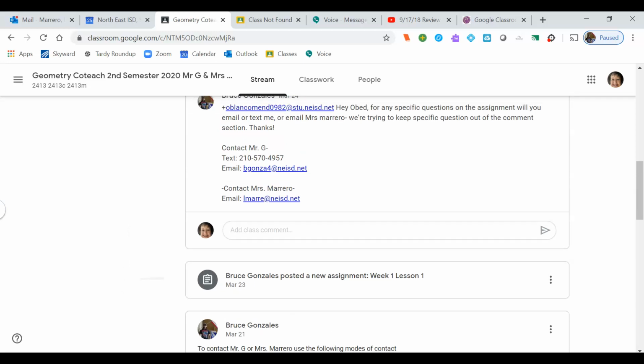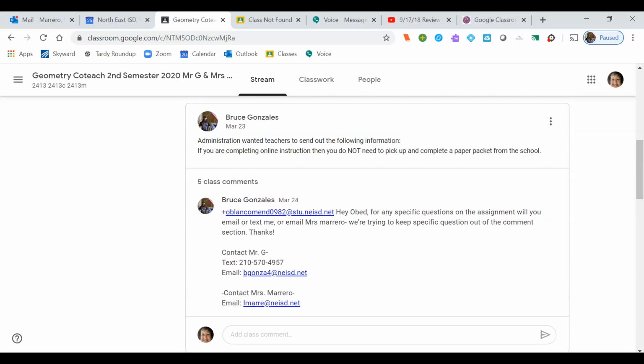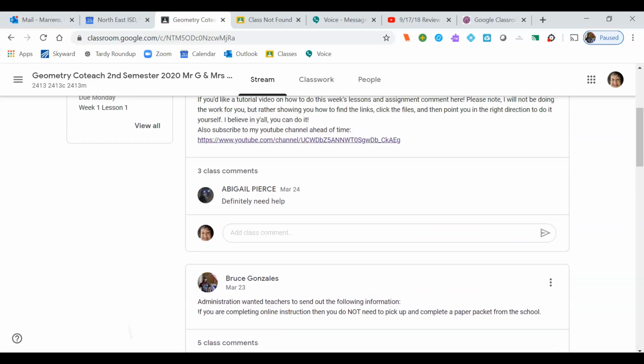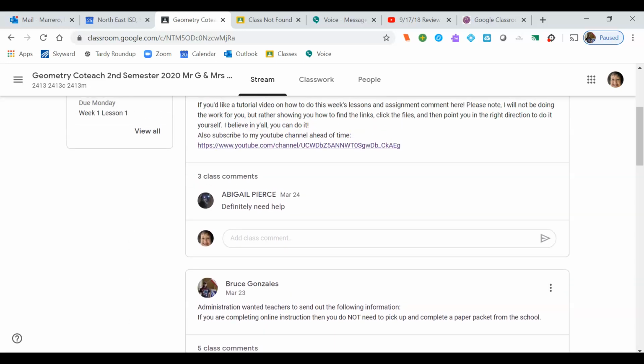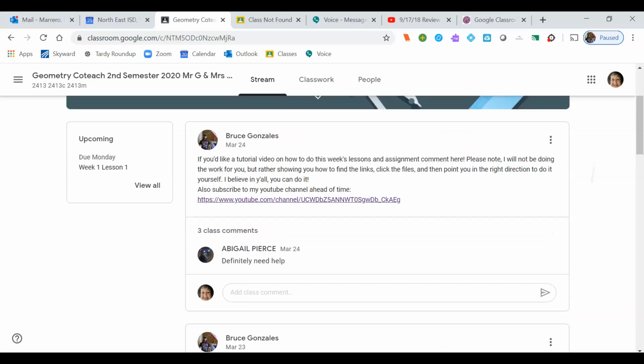Okay. We posted a new assignment, week one, lesson one. We did want to focus on this: the admin wants us to send this information, that if you're completing this online, you don't need to go to campus to pick up a packet. We don't want people to go to campus. We don't want spreading germs, et cetera, with this virus. So again, if you're working online, you don't need to go on campus to get a packet. It's one or the other, and we are strongly suggesting that you don't work on the packet. All this can be done from your phone or a computer using Google Classroom.